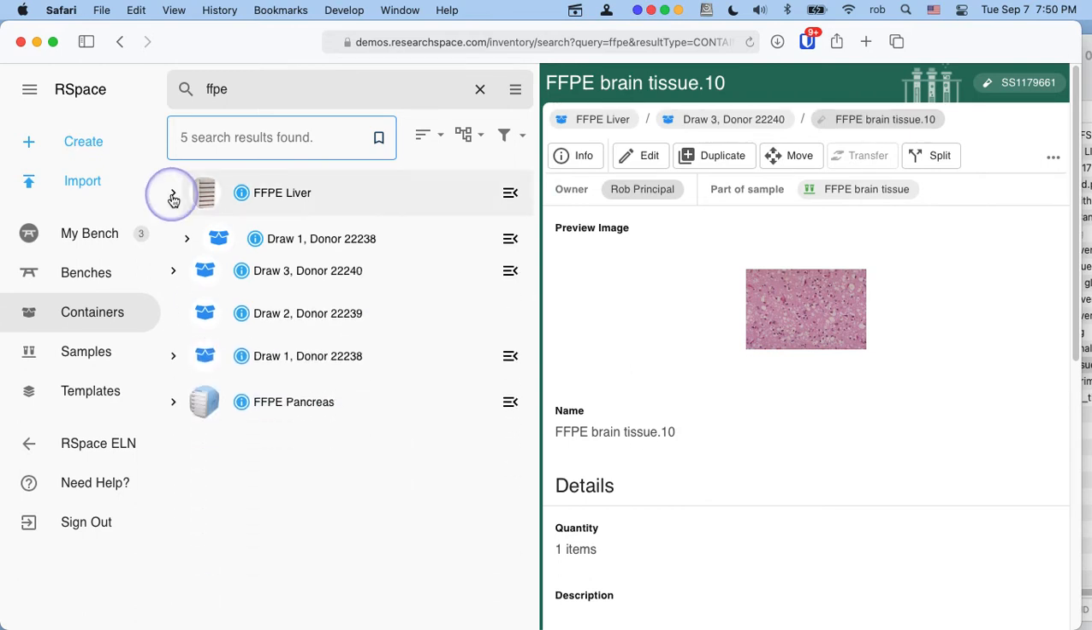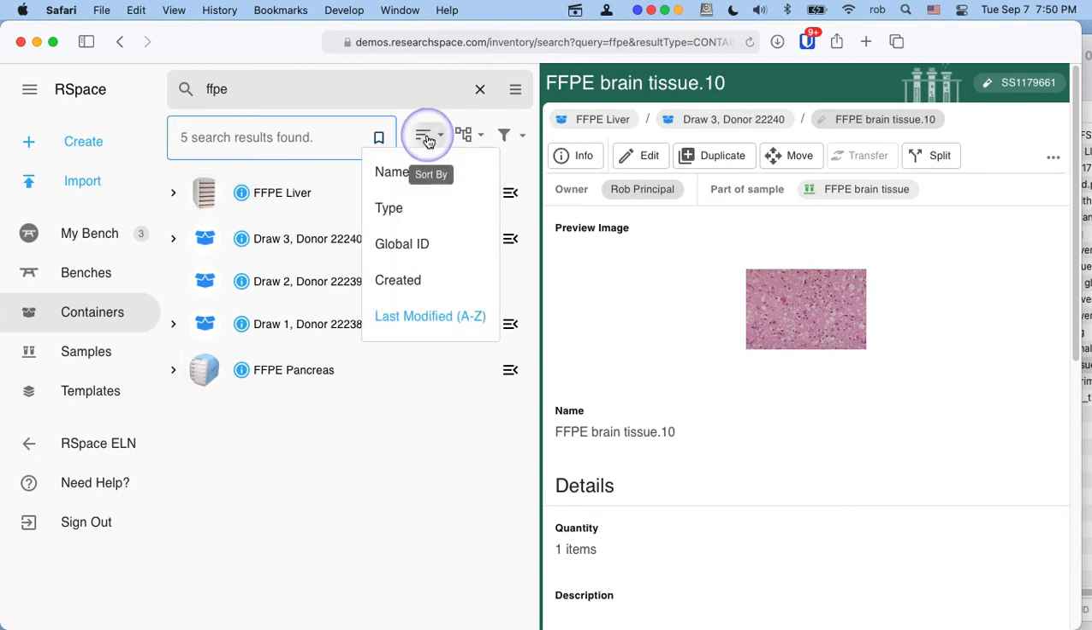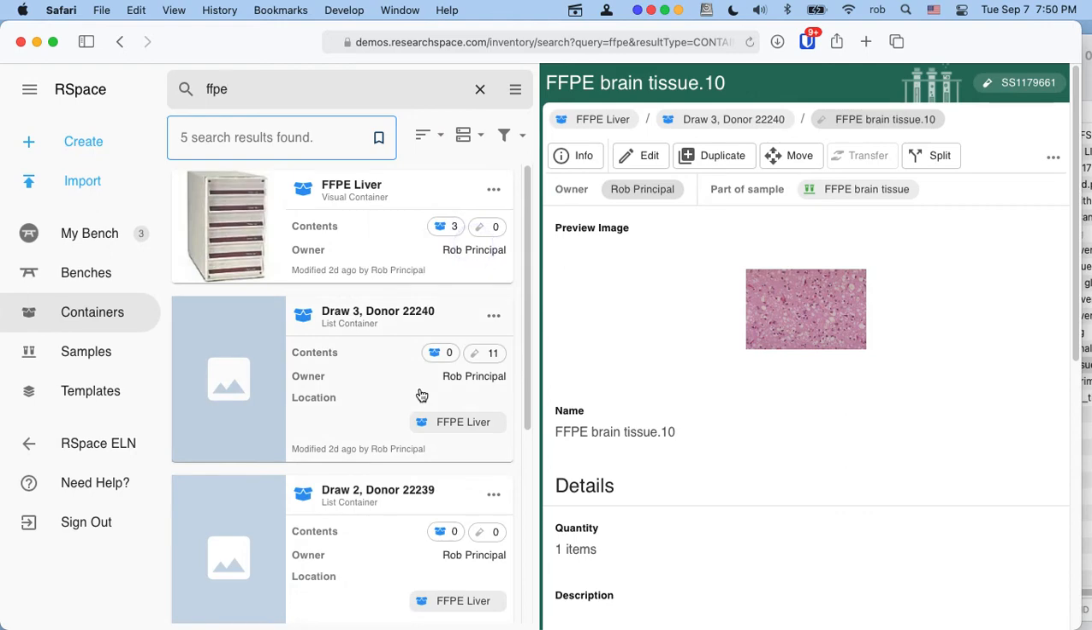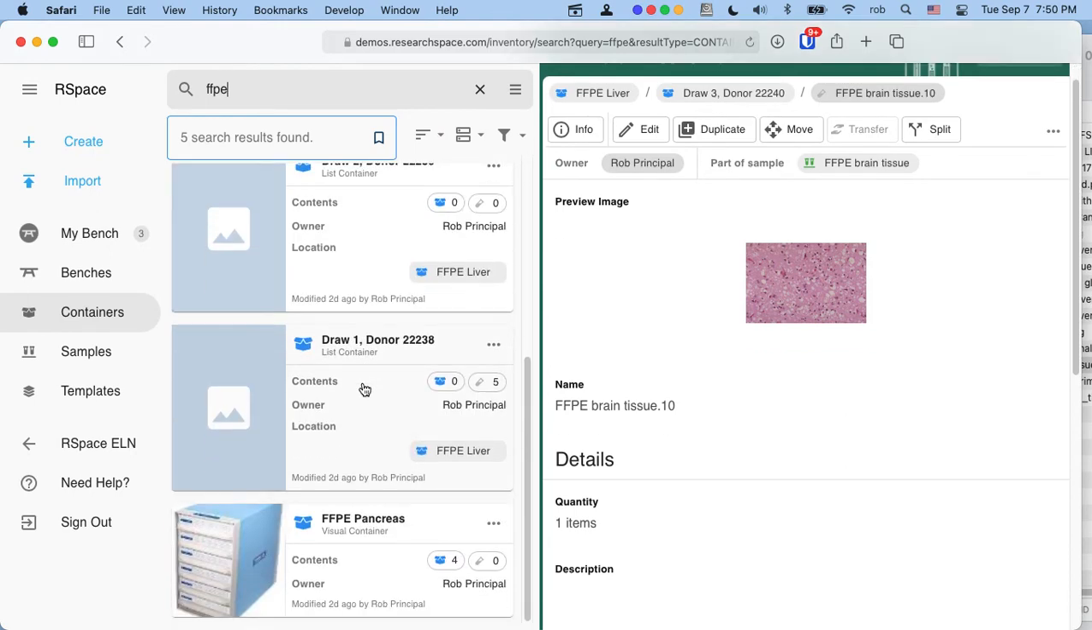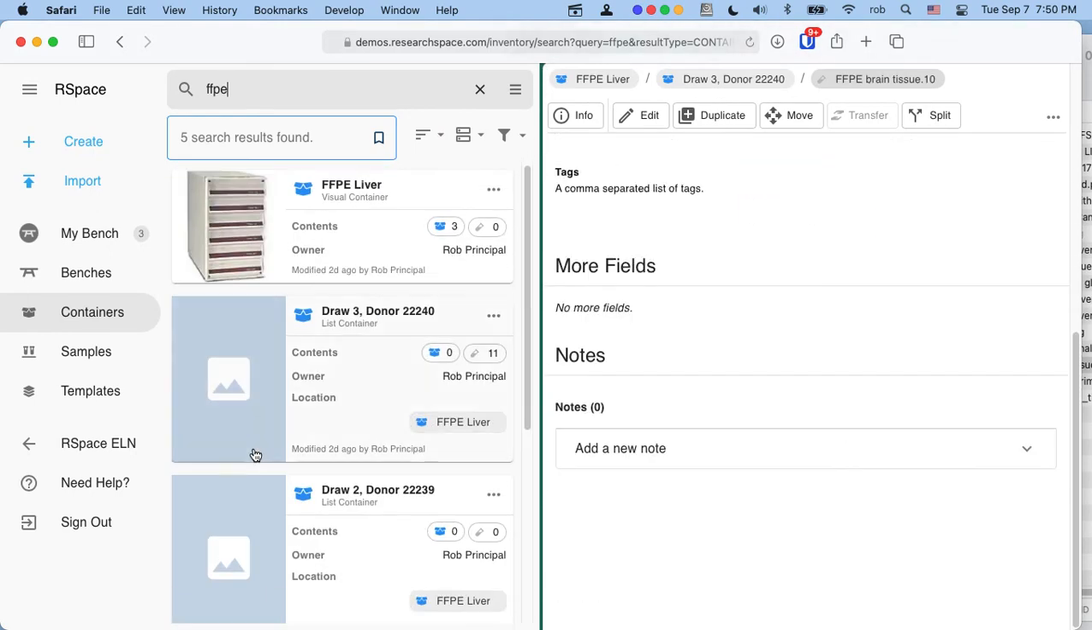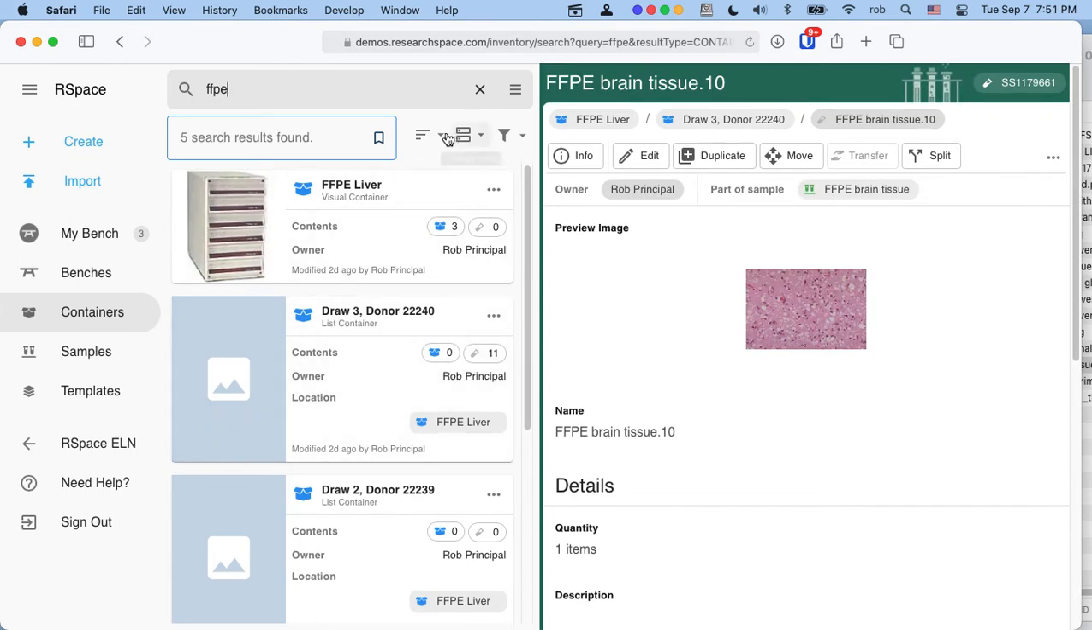So the other way that I could look at this container array if I wanted to is I could actually swap to something else also called card view, and card view gives me much larger previews of the containers and their content. So this is great because it helps me search for things more visually.